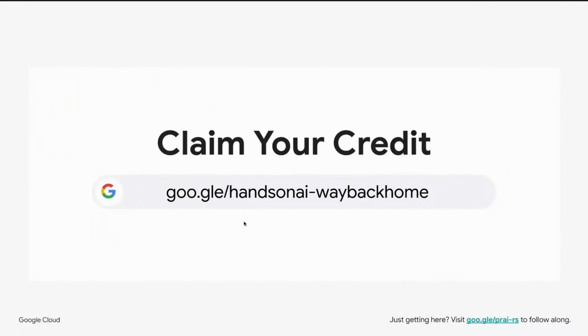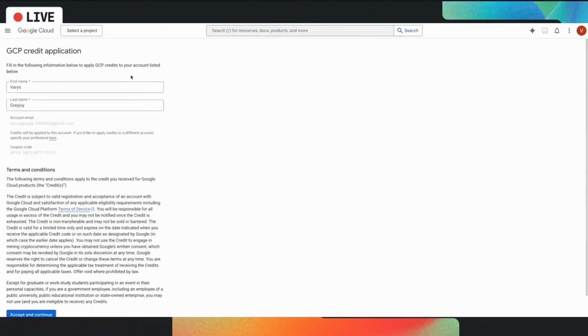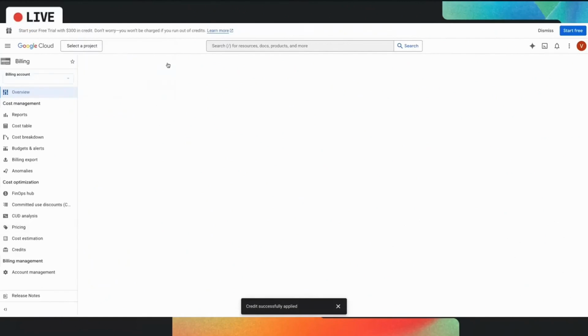Once you click this link, it's going to take you to a screen that looks like this. You're going to see your name and your email. Make sure that you're not using a corporate account or an EDU account. Those tend to have restrictions, so as you're going through the lab, you may see blockers related to those organizational accounts. We always recommend using a Gmail account so that you have no restrictions. Click here to redeem your credits. You're going to see your first name, your last name, and the coupon code for your credits. Just accept and continue, and that will associate the credits with your account.